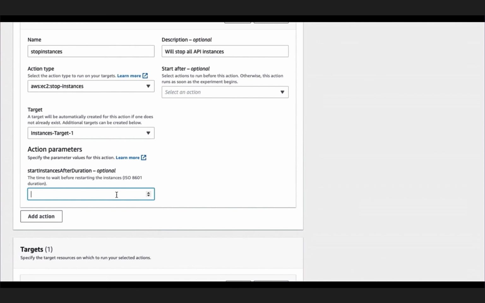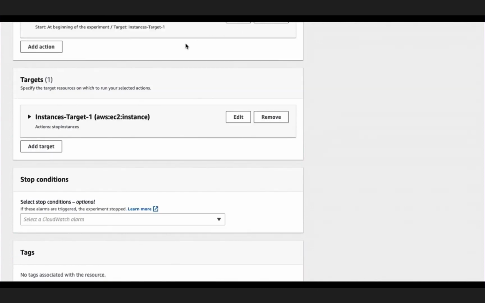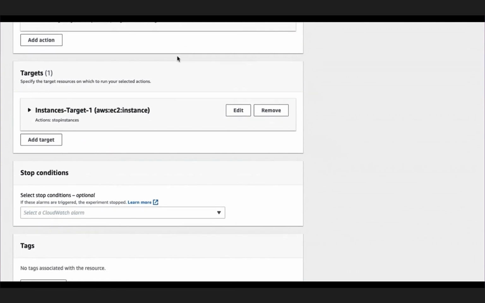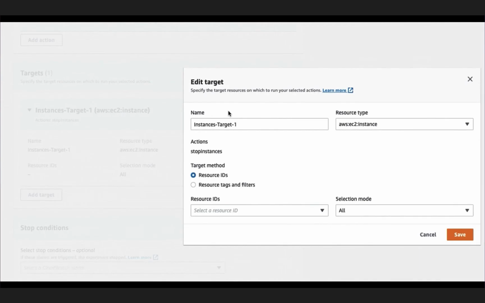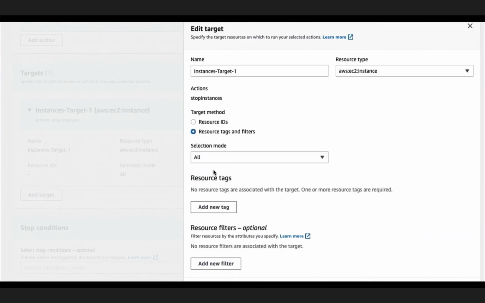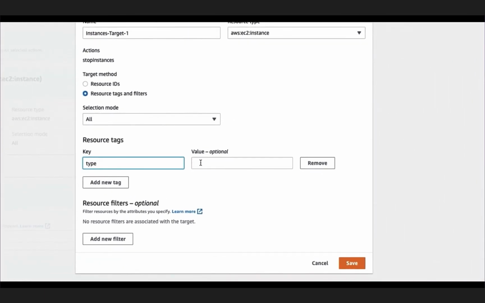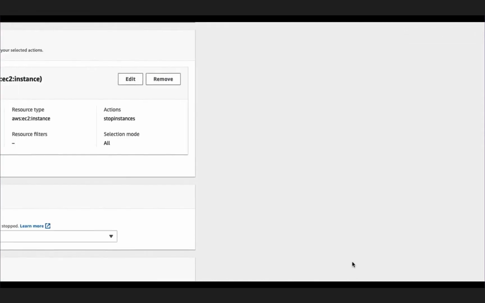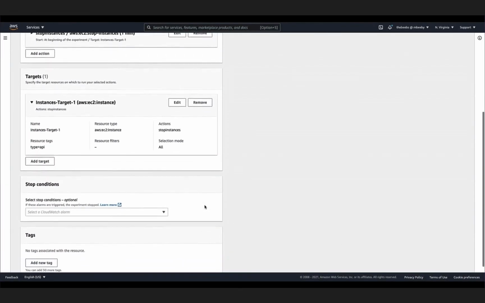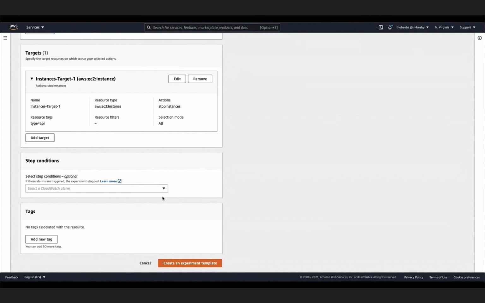And then I need to target specific instances. So here I'm saying all these instances will stop for 1 minute. My third-party API is running on these instances. So next I need to identify them. It's quite granular in what I can actually stop and start. And I'm defining that tag that defines my instances.